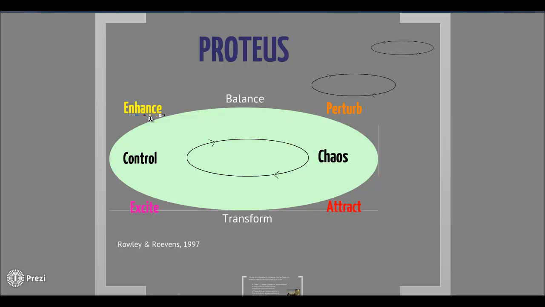And then we say that managers have a tendency to balance between control and chaos, whereas actually they should go through perturb, attract to get a transformation of the company and get back here. So it is a model that sees change as a continuous dynamic process. If it's done well, then it can be seen as continuously moving up and up in the better direction. But it can also go downwards very quickly.